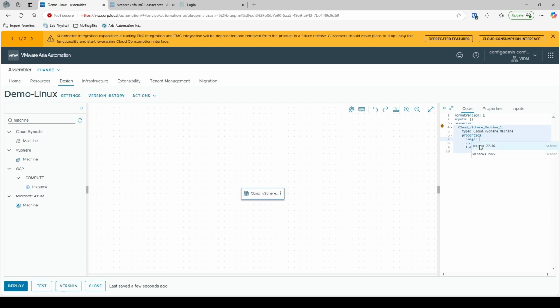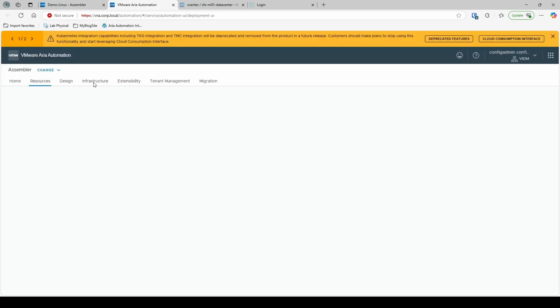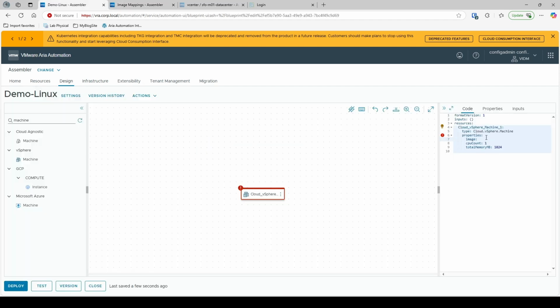I'm also able to select a vSphere template within our VM template within my vCenter and also include it in that name. So to just give you an example real quick of what that looks like, if we come over to the image mapping, there's my Ubuntu image mapping, which you see as a possible option over here in my cloud template.